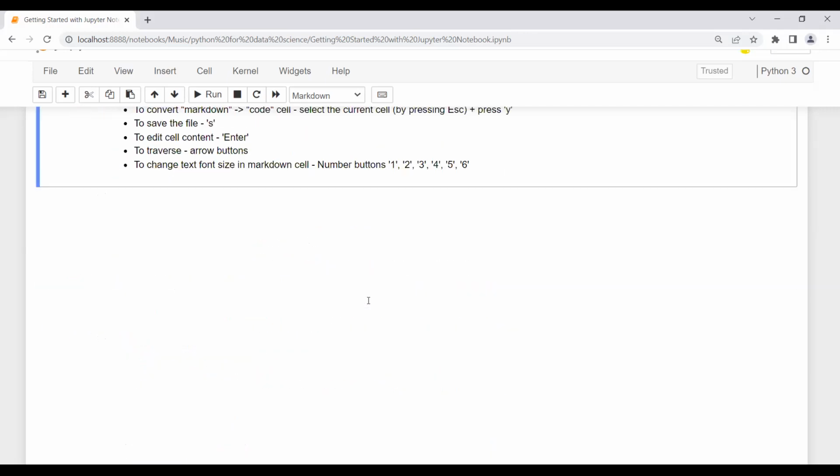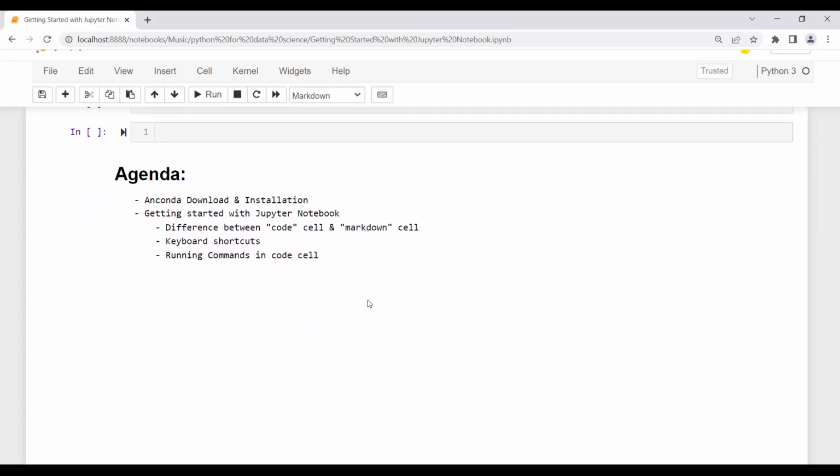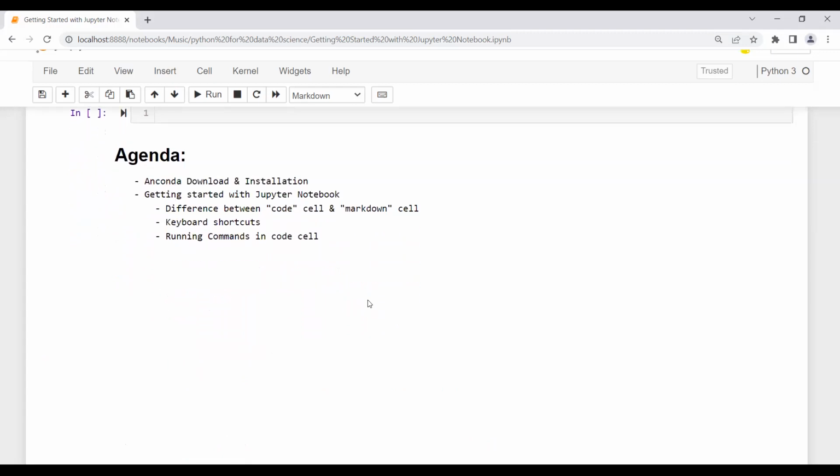Now, the last agenda for today is how to run the code. As I said, to run the code, you have to write your code in the code cell and then click on the run button or press Shift Enter, Control Enter or Alt Enter. If you are using macOS or a MacBook, then you have to use the Command button instead of Control. That will be the only difference.